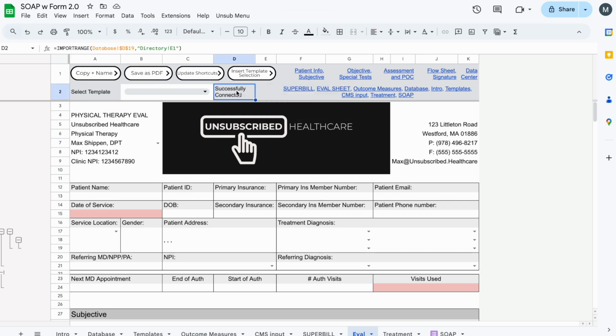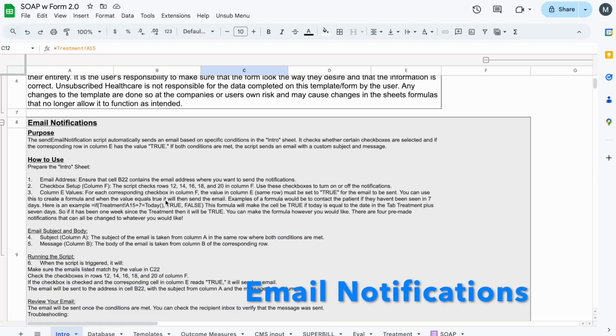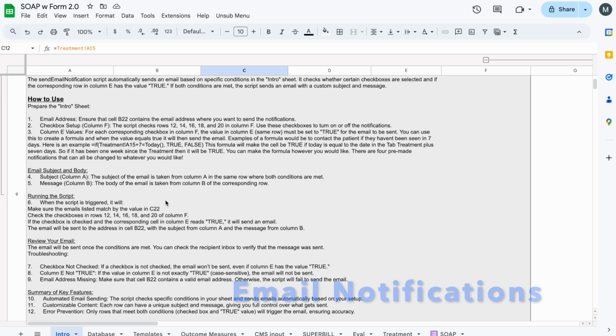Once you see Successfully Connected here, we can go back to the intro and you can see that it is successfully connected already. So when A3 is successfully connected, that is for shortcuts, and when A2 is successfully connected, that is for the data center. As you can see here starting in row 8, we have the email notifications.